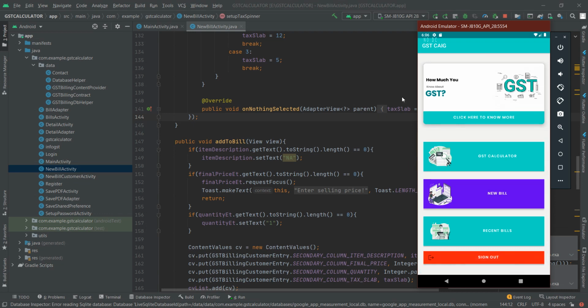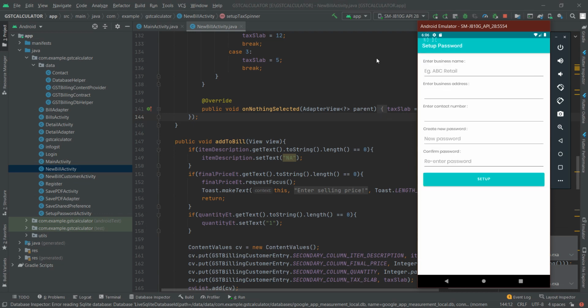The next function is the new bill, where upon pressing the new bill button, the user can enter the details of his business or the franchise which he owns. So let's give it a name.